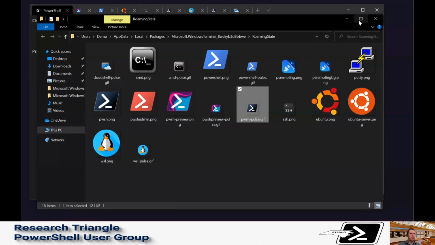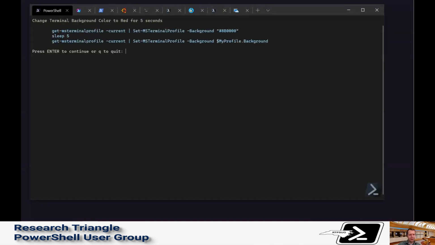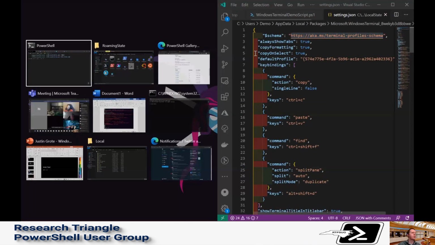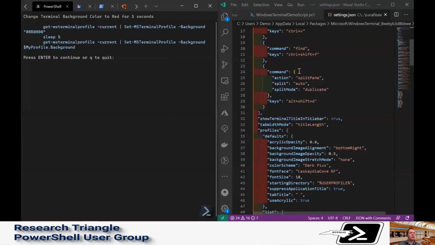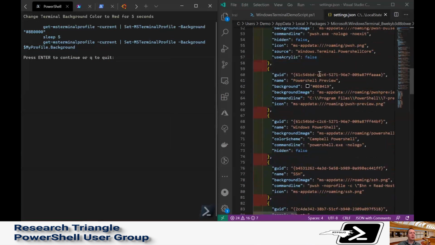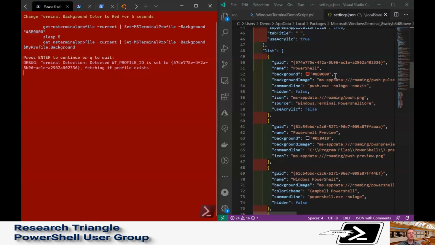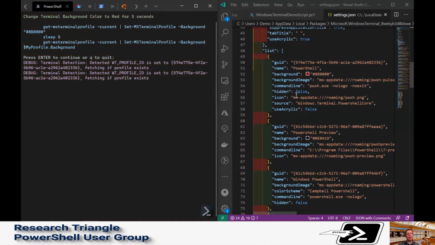Let's see that again with the config open. And let's see, where's my PowerShell? It should be right about there. So let's try that again. Look, see, it automatically added in that background. In about 5 seconds, it came right back out.